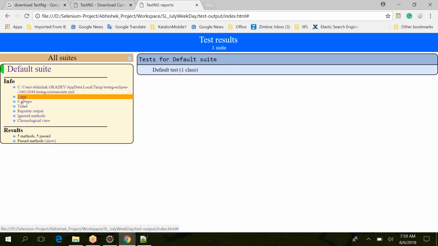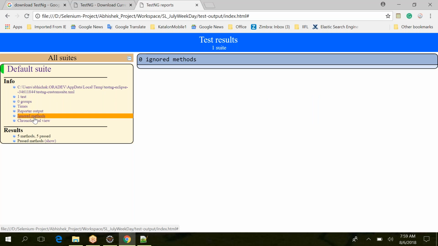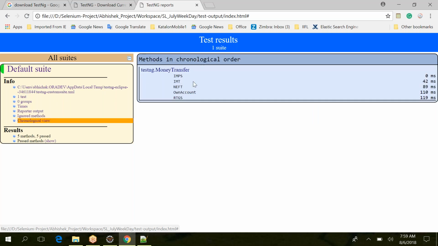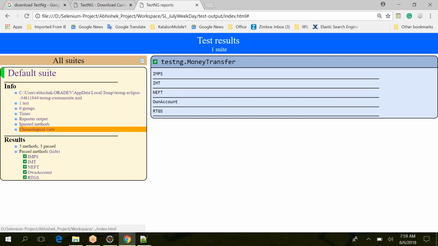Okay, now there is one test, I'll talk about it. Zero groups. Timer: here you can see how much time each test case took. So first test case took 31 milliseconds, second test case 30 milliseconds, 6, 4, 3 and all. Reporter output, it's nothing. Ignored methods is nothing. I'll talk about it. Chronological view, you can see which test case started at what time. Here can you see 5 methods, 5 pass. So there are total 5 methods and 5 pass. If you click on show, it's showing all the 5 methods. See all the 5 methods.